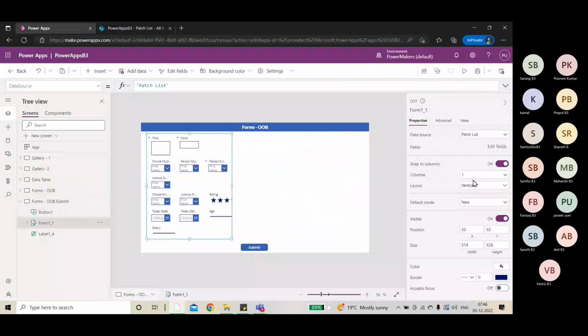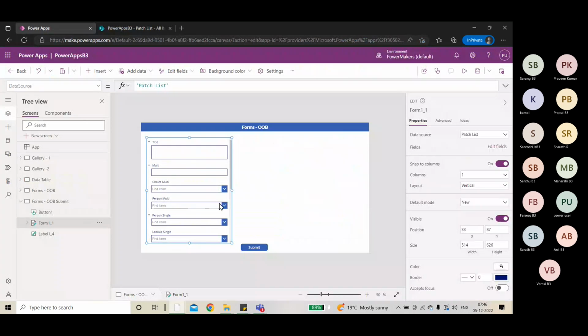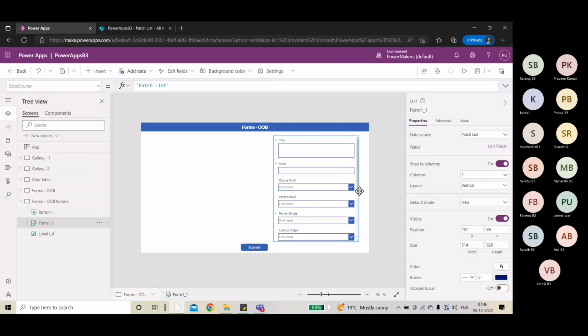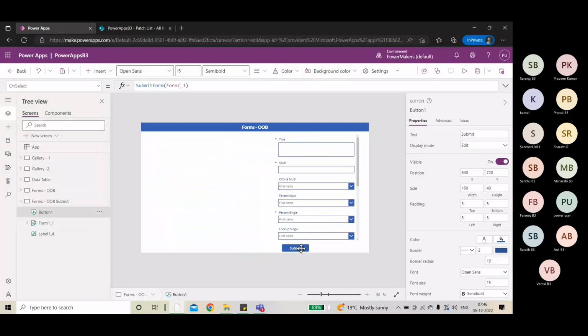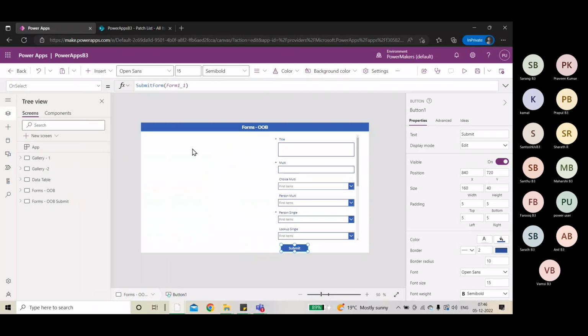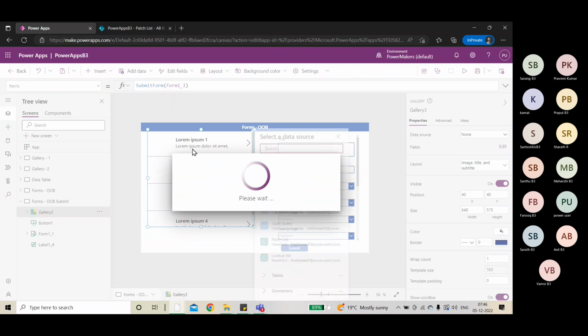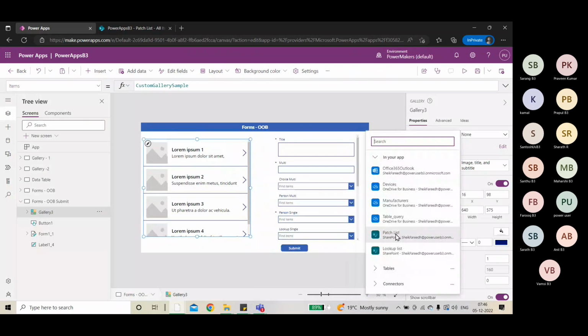Currently I'll make this particular column a single column. Okay, this is a new form. Cool, so submit is there. I am merging the gallery concepts here. Let's insert a vertical gallery. Let's connect this gallery to the list, the Patch list.